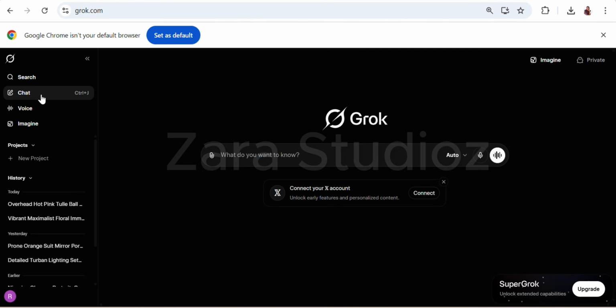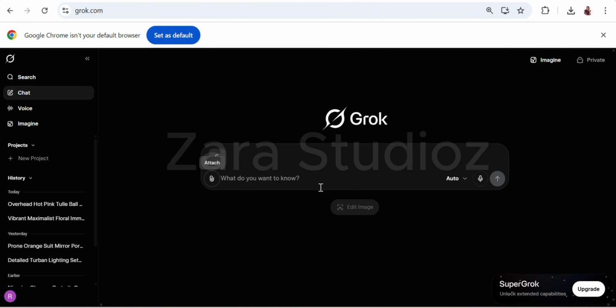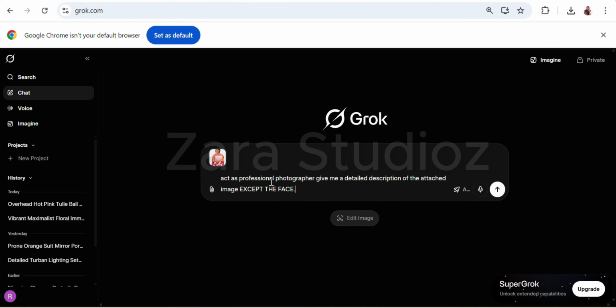Come to the top left corner and click on Chat. Click on Attach and upload the image you would like to replicate. Once it's uploaded, input my prompt. You're going to find my detailed prompt in the video description. So paste in the prompt and then click on enter.